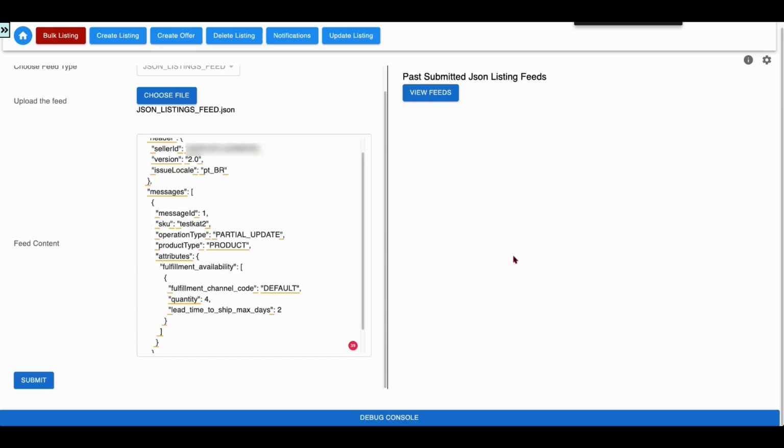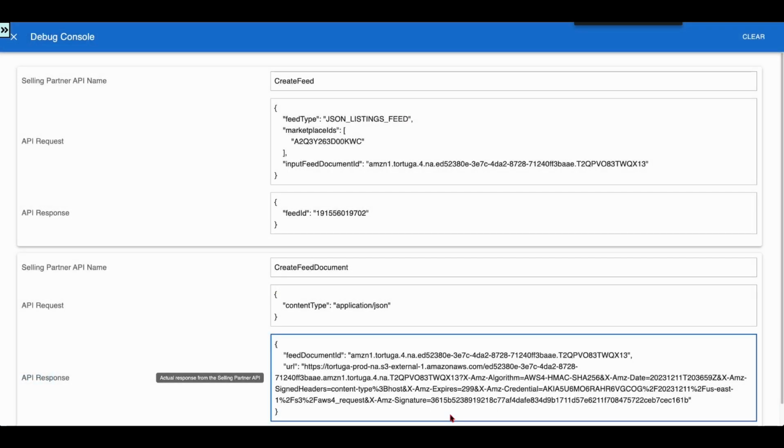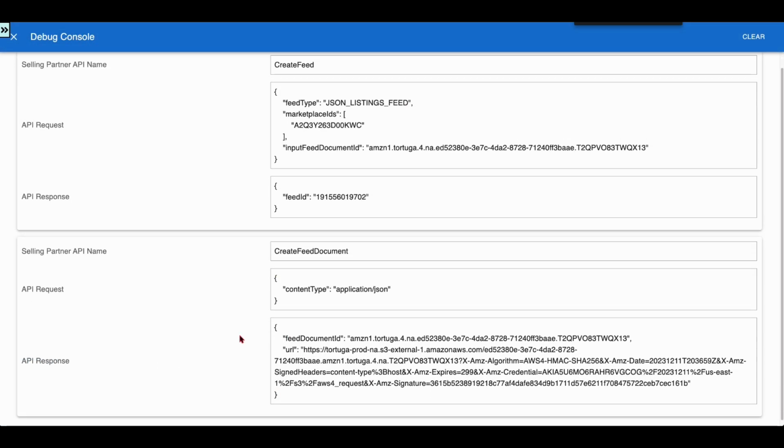The debug console at the bottom of every workflow shows the details of all the ASP API calls made in that page. The debug console shows the raw ASP API request payloads, response payloads, and errors from the ASP API. Let us go to the debug console to inspect the ASP API requests and responses.